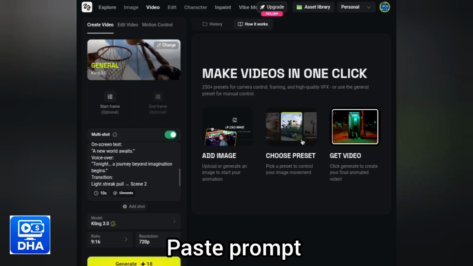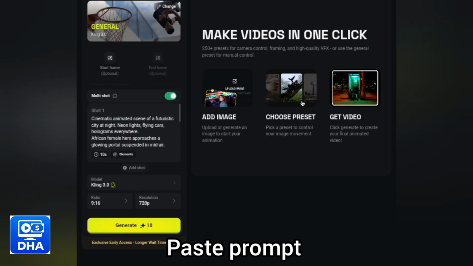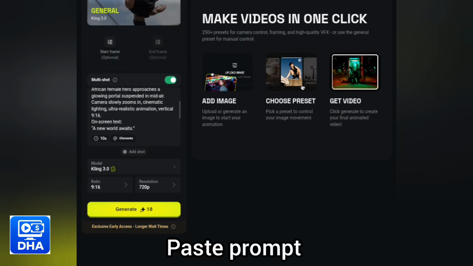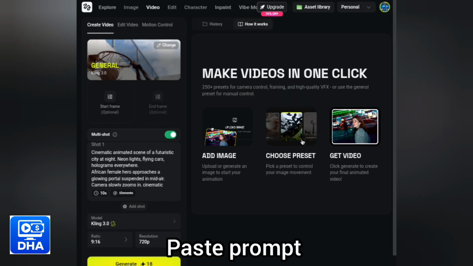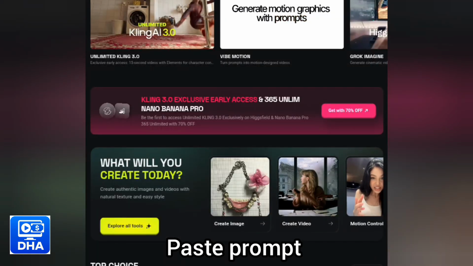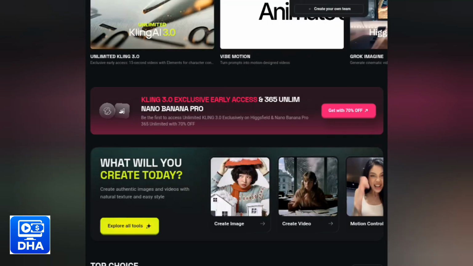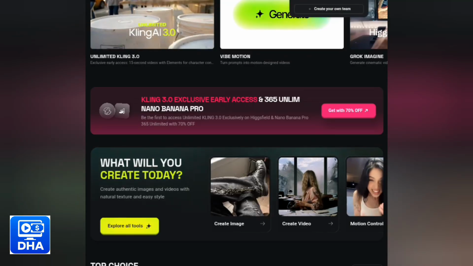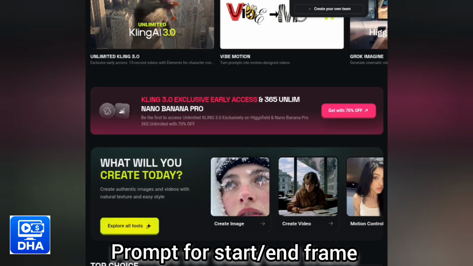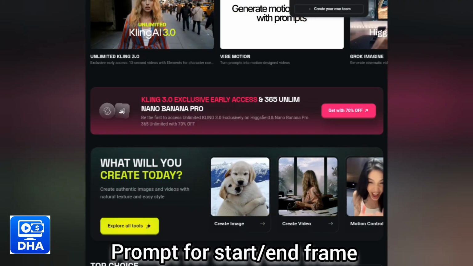After pasting your prompt, you have to double check it. Check if everything is okay, if you copied the right thing, so that it will bring out an accurate video, what you want. So right now, I'm going to show you how I created my start frame and end frame. First of all, I went to Nano Banana. Yes, I used Nano Banana in Higgsfield AI to create my start and end frame.